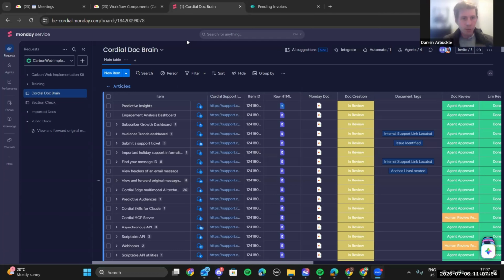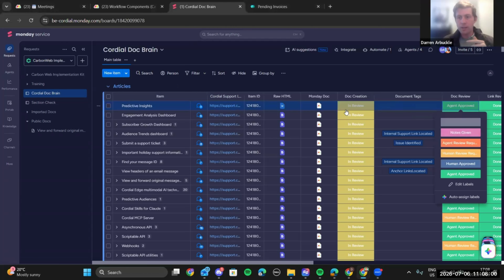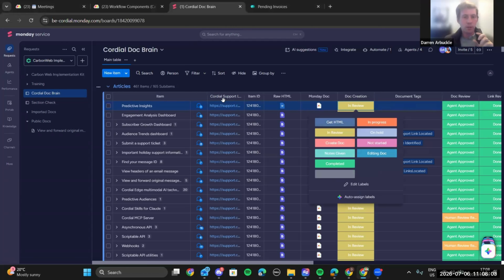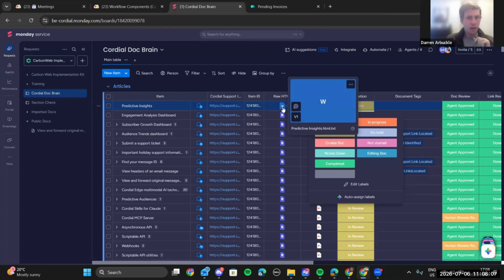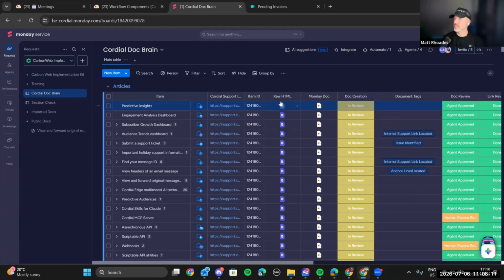This is basically how we do it. We've got our name, we've got the original support link, the raw HTML. So we created a Make scenario that said get HTML. What it would do is go get the link, get the HTML, and plunk it right into this file column. Then it would also import the markdown from that HTML directly into the Monday.com doc. And that was the starting point. That's how we start. Then we move into doc creation.